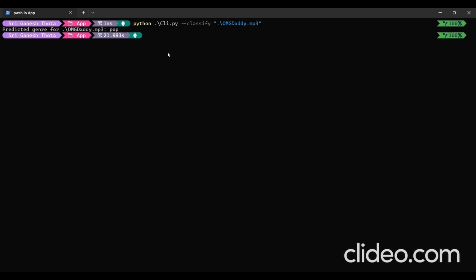So now we can see that our classifier has classified this audio file as pop.